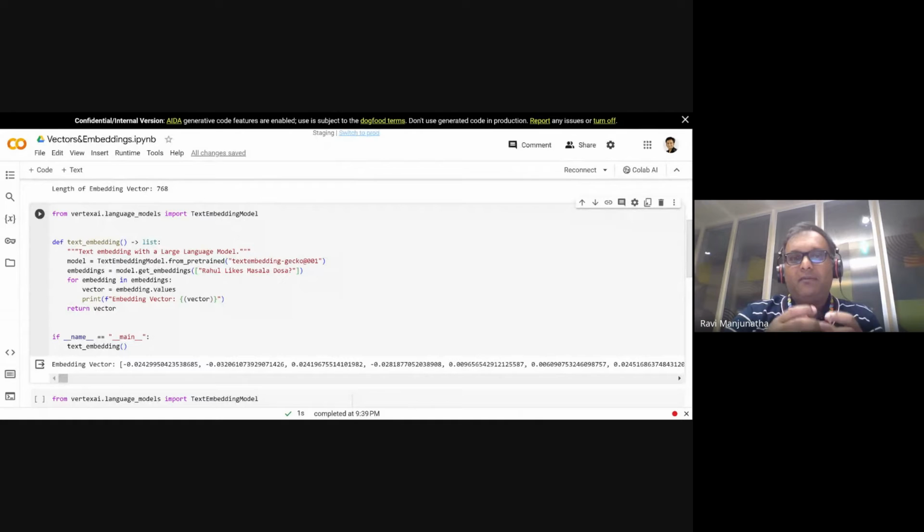Let's say I have a text, "Rahul likes masala dosa", and I'm not able to store this data as it is in vector databases or any database for that matter. So I would take embeddings and convert this into a numerical representation called vectors. Here you can see I am using the embeddings function, passing this text, and getting a vector output which is 768 in length. So basically it's a vector of dimension 768.